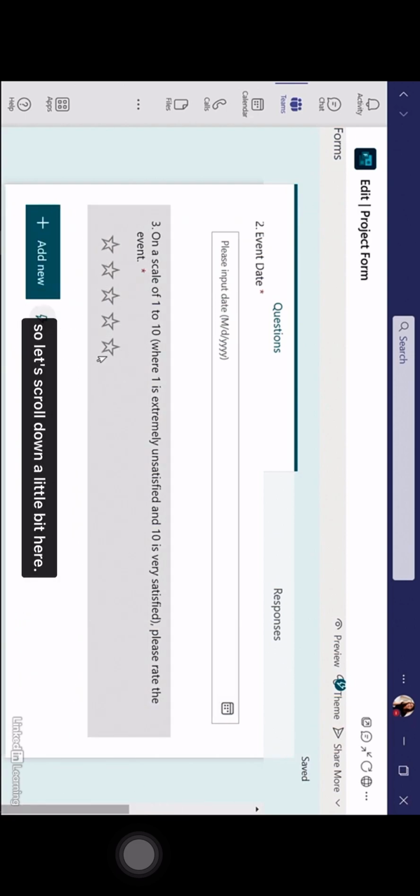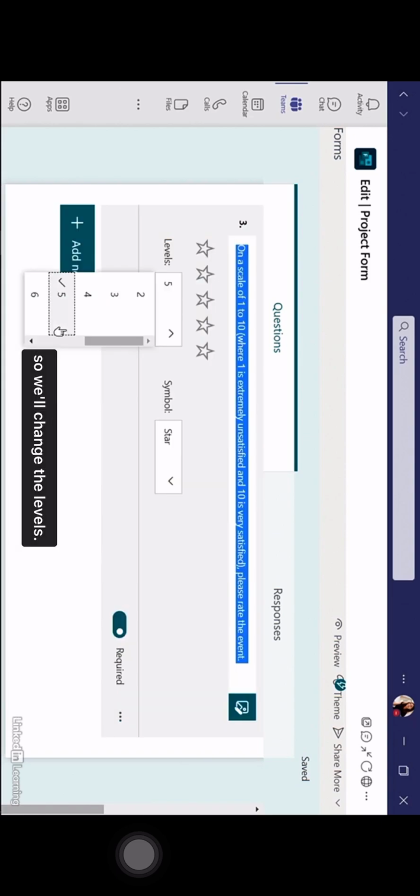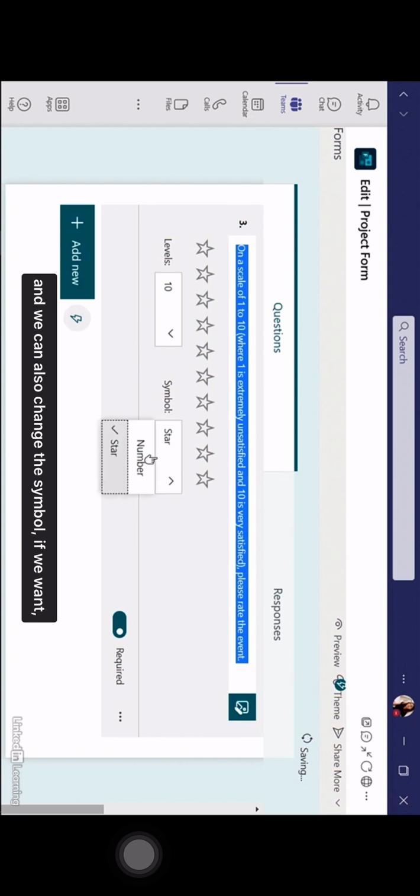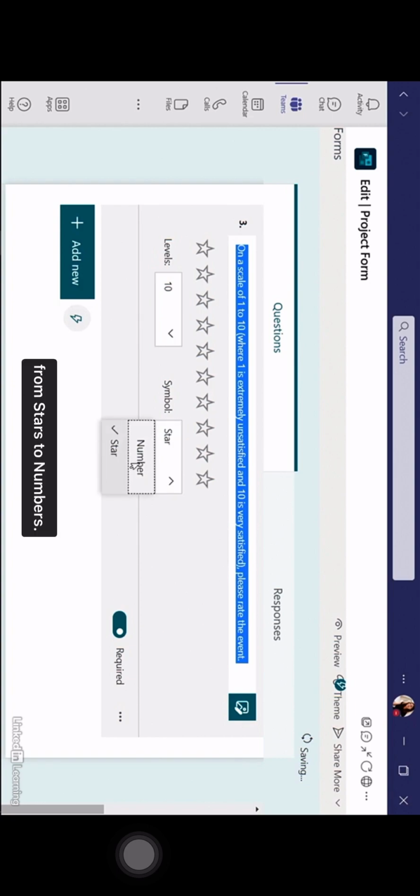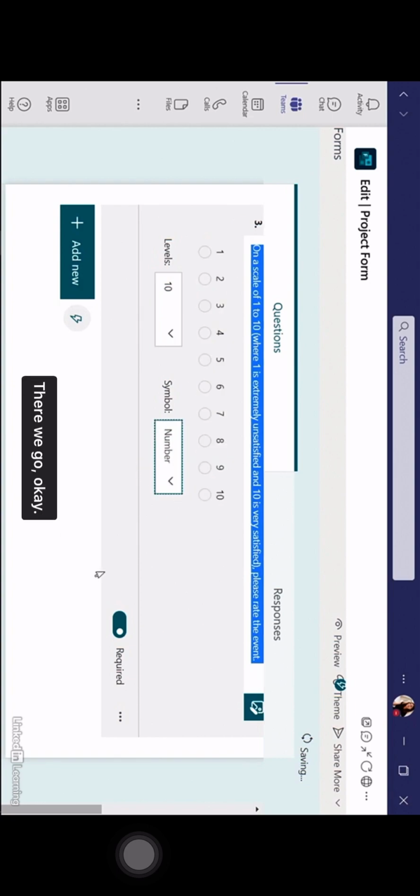So let's scroll down a little bit here. And now you can see what this question looks like. And they have stars that they can indicate that with. Now let's go ahead and click on this again. You'll notice that I need 10 and this only says 5. So we'll change the levels. We'll make that 10. And we can also change the symbol if we want from stars to numbers. There we go.